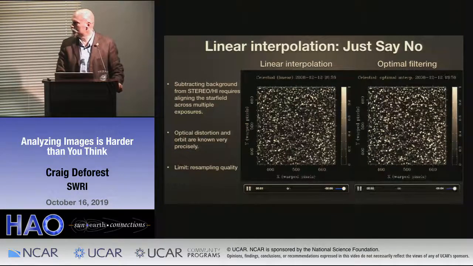So being able to do this proper resampling allowed us to remove the stars in a way that couldn't have been done otherwise. By the way, right here where the cursor is, that's the planet Uranus. It's moving just very slowly, and at the end of the movie it jumps back.